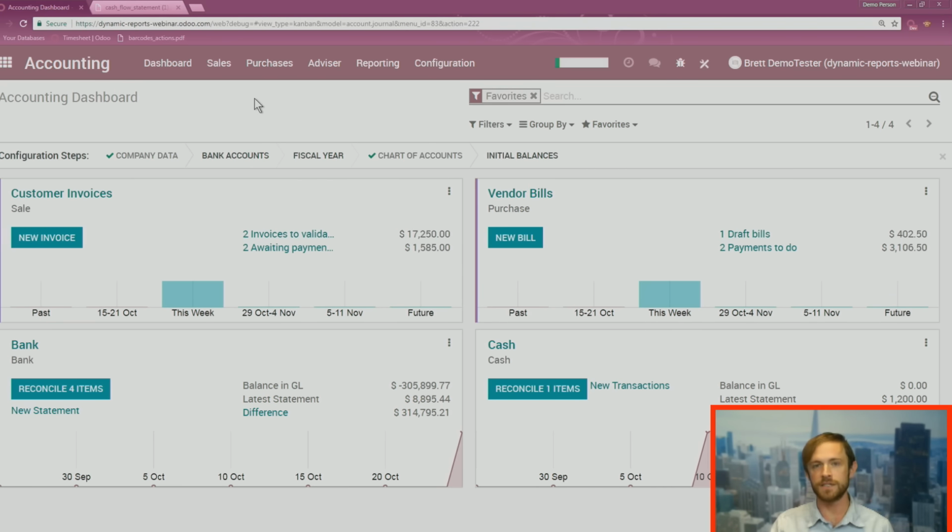I don't know if any of you are familiar with Odoo Studio much yet, but I think it's useful to talk about. Odoo Studio is a really good tool for customization across the board.